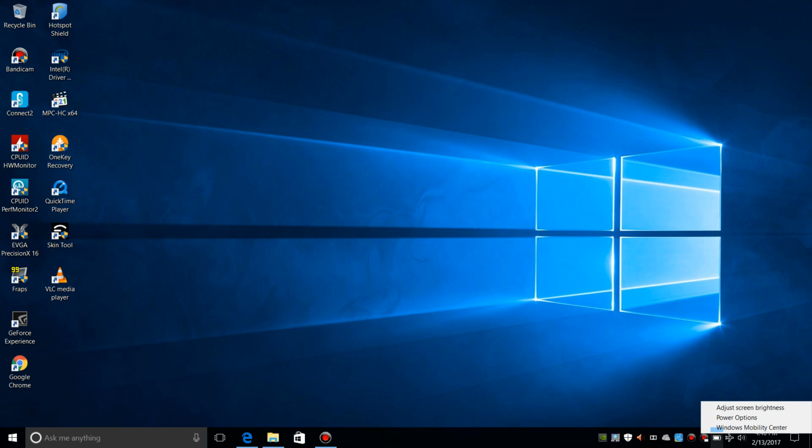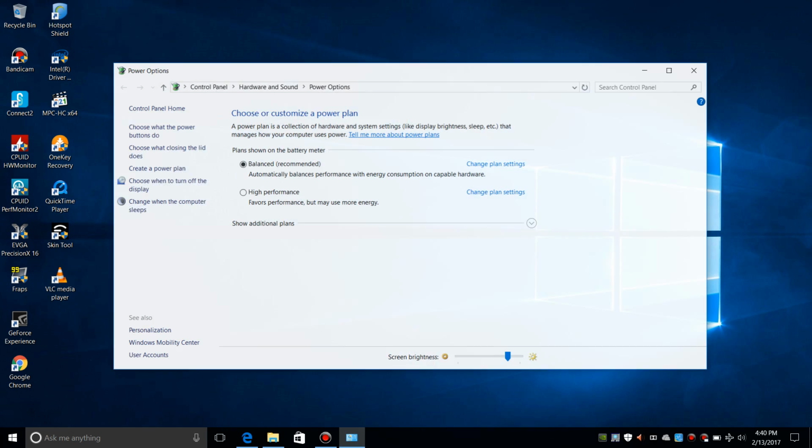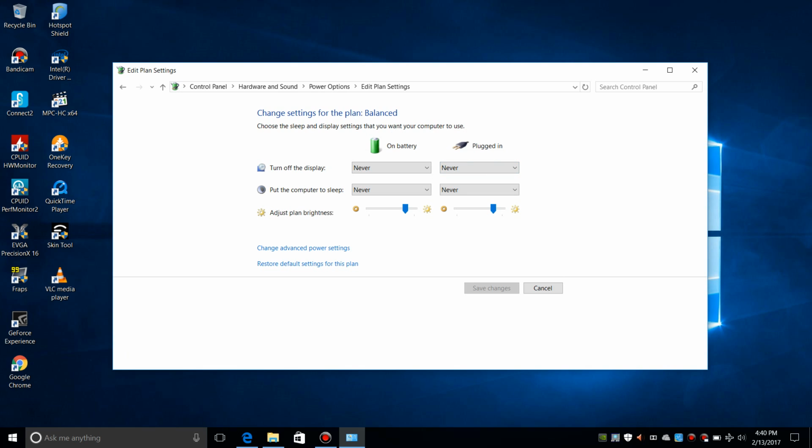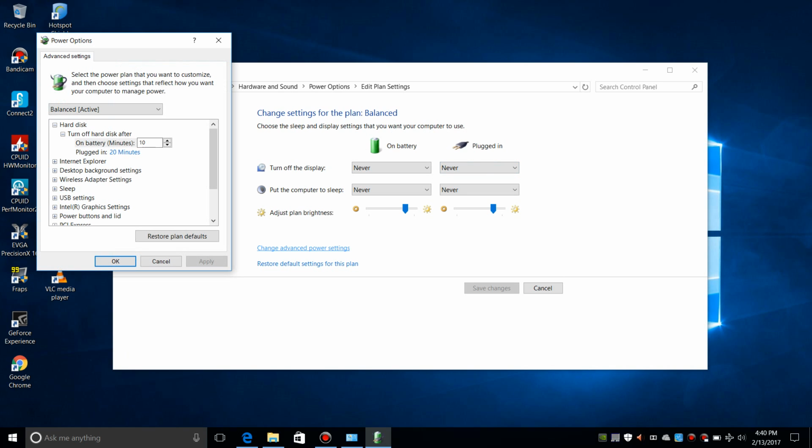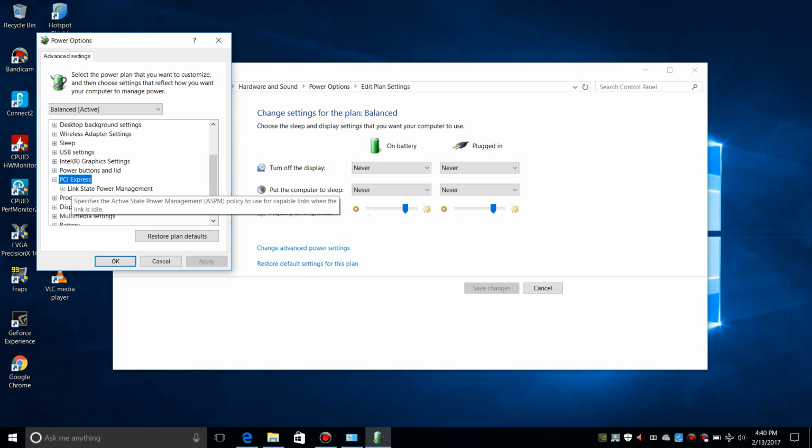First of all, go to your power options. In there, go to change plan settings of whichever your plan is, or currently active plan. And in there, change advanced power options. There you will find an option PCI Express. Under that, link state power management. Make sure that both these options are turned off. This means now you will be able to maximize the performance of your graphics chip.